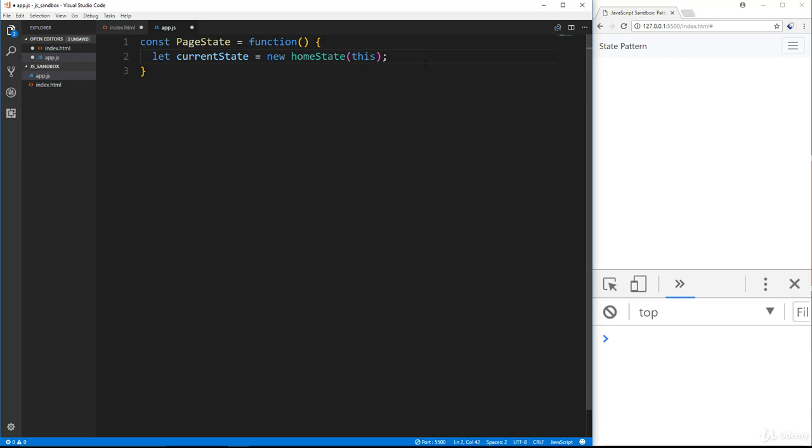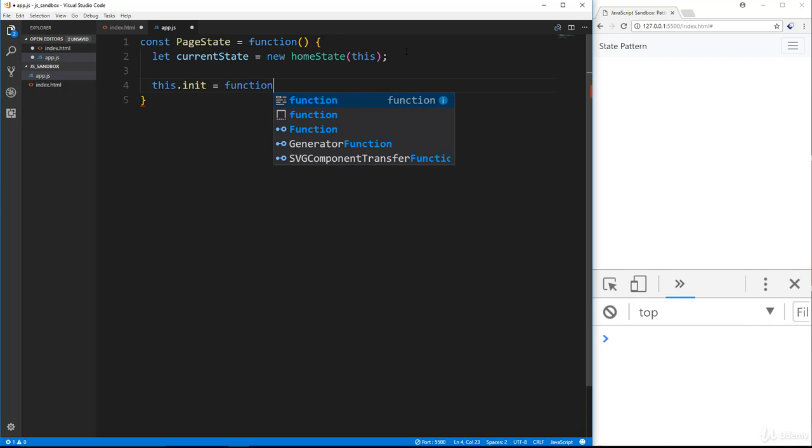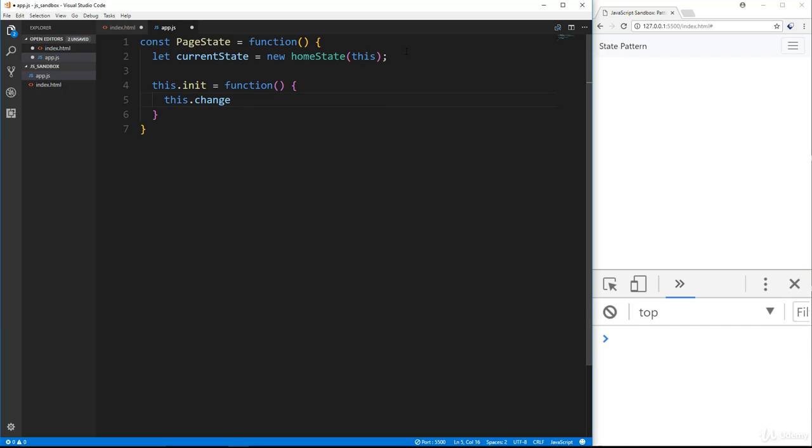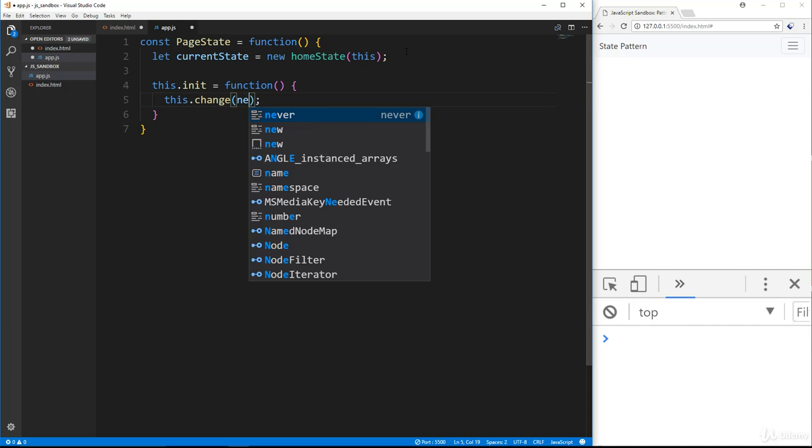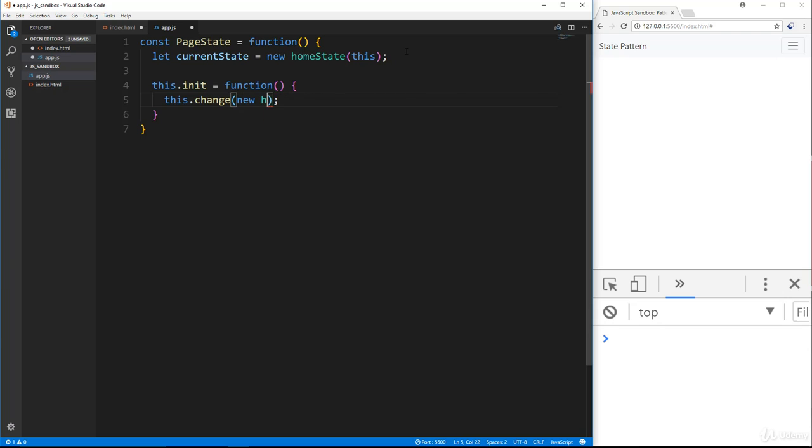Now we're going to have two functions or two methods within the page state. So one is going to be called start. So we're going to say this dot start, or you could call it an init. Let's actually call it init. So initialize, and we'll set that to function. And inside here, we're going to say this dot change, and then set new home state. Okay, so this dot change is another function we're going to create, and that's going to be used to just change the current state. Now when we call initialize, it's just going to load the home state. That's the point of it.